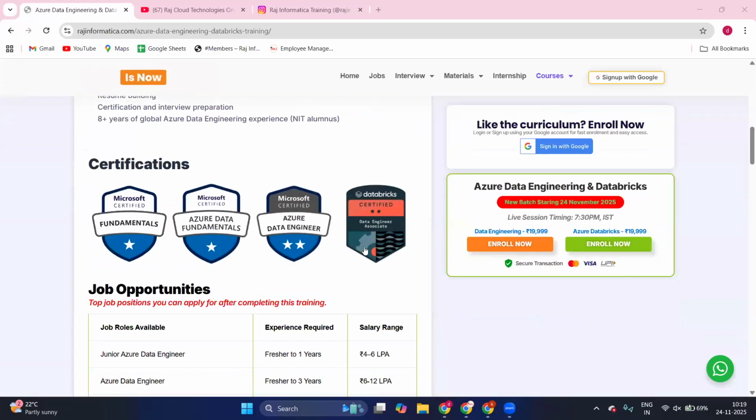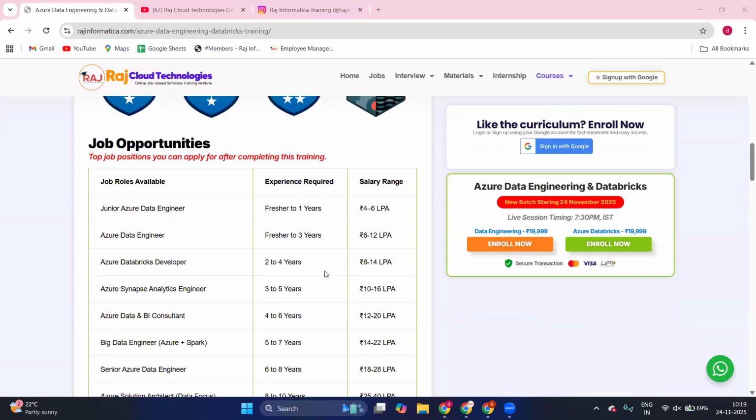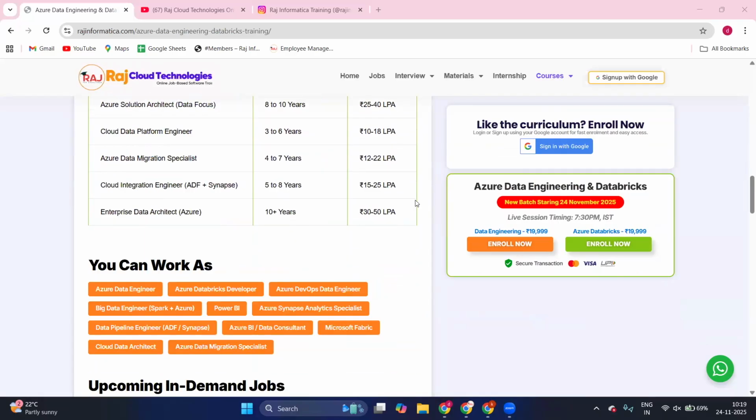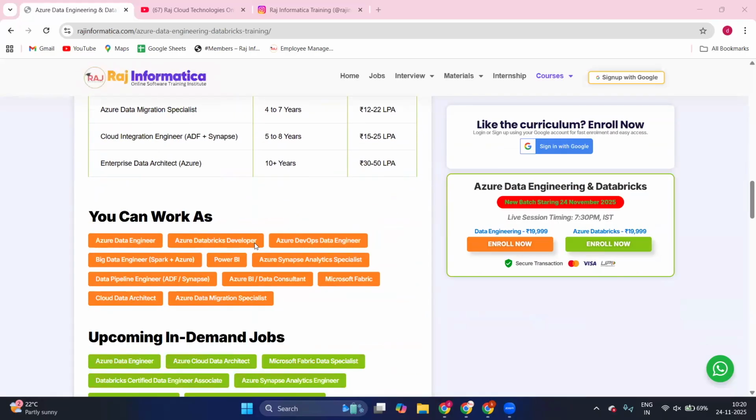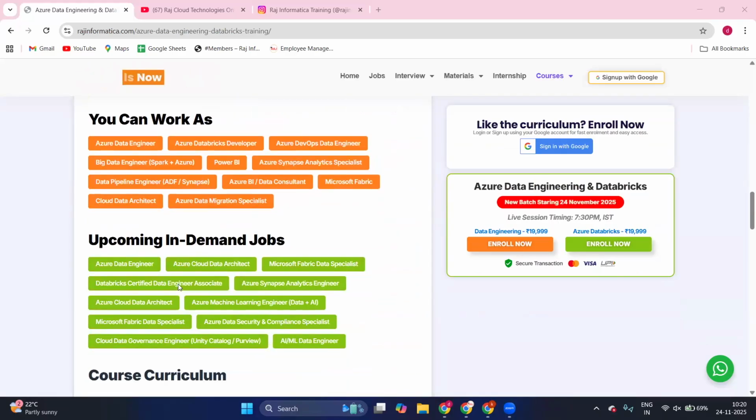On this page you can see the complete details: what certifications you can do, what job openings are available right now, and what the package is for your experience range. You can also see what job roles are available and what the upcoming in-demand job roles for Azure are. Each and every piece of information is available on this page.